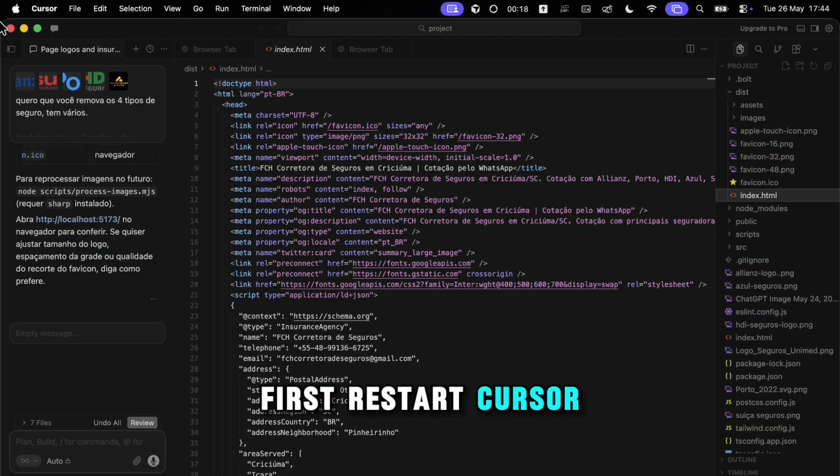First, restart cursor completely. Close the app, make sure it is not still running in the background, then open it again. Sometimes the terminal stops working because of a temporary session bug, and a full restart can fix it instantly.